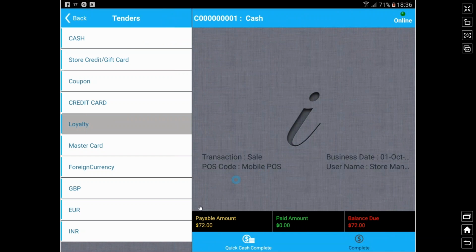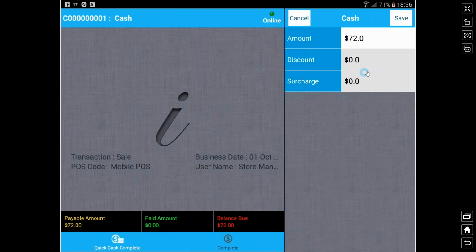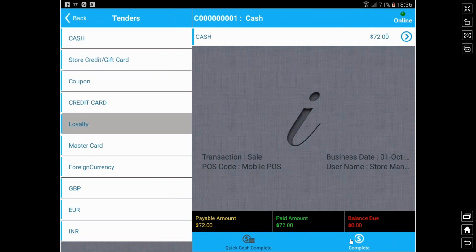Over here I've got my tender types, and these tenders can be the same as the ones that I use in the store, or they can be separate ones that I can set up specific for the mobile POS if I am that way inclined. Let's go with cash. I get my discounts and surcharges that I can apply over here. And after that, I can click complete.